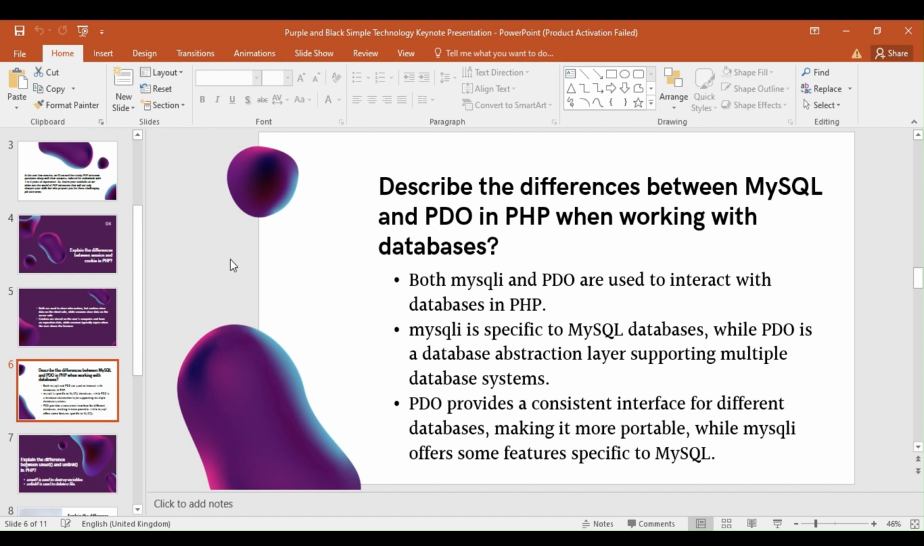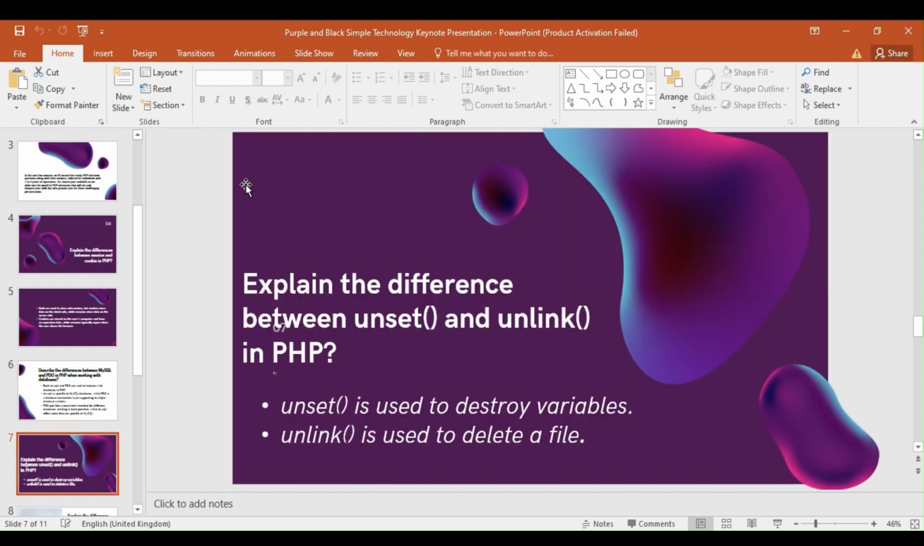So next, this is the basic difference between MySQL and PDO. Both are designed to interact with databases in PHP, and the difference I already told you. So let's move to the next question.